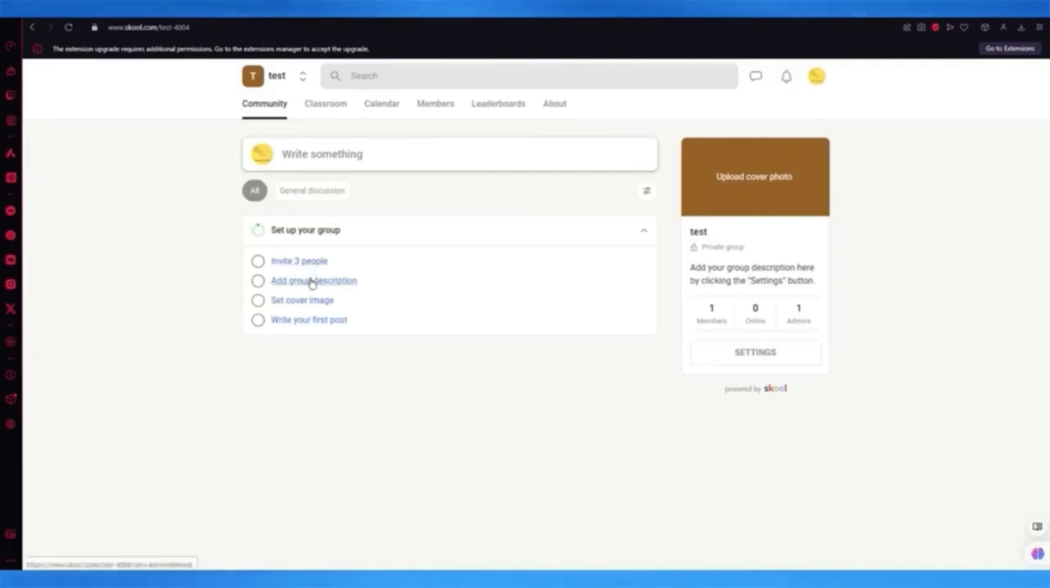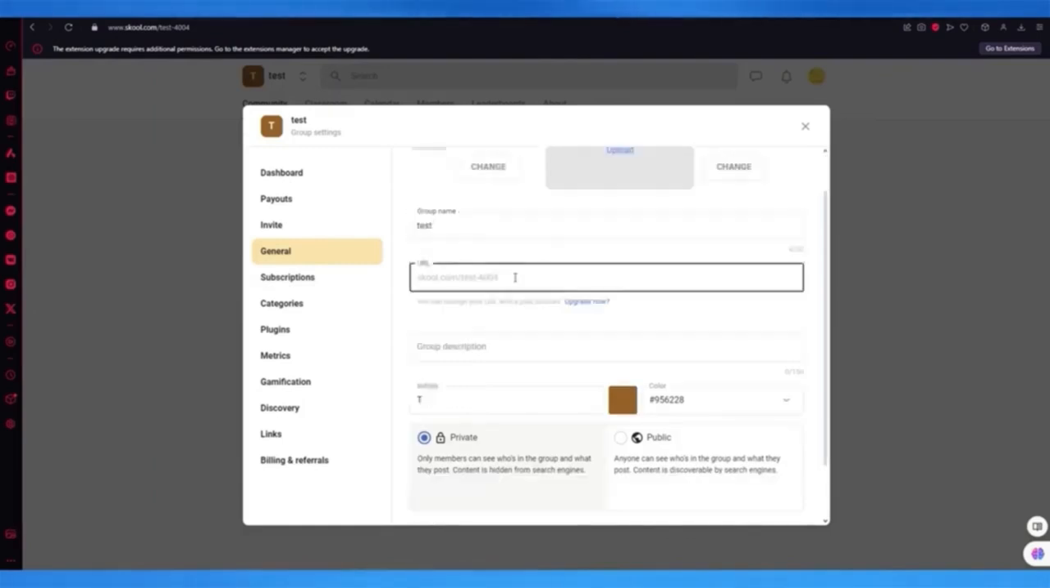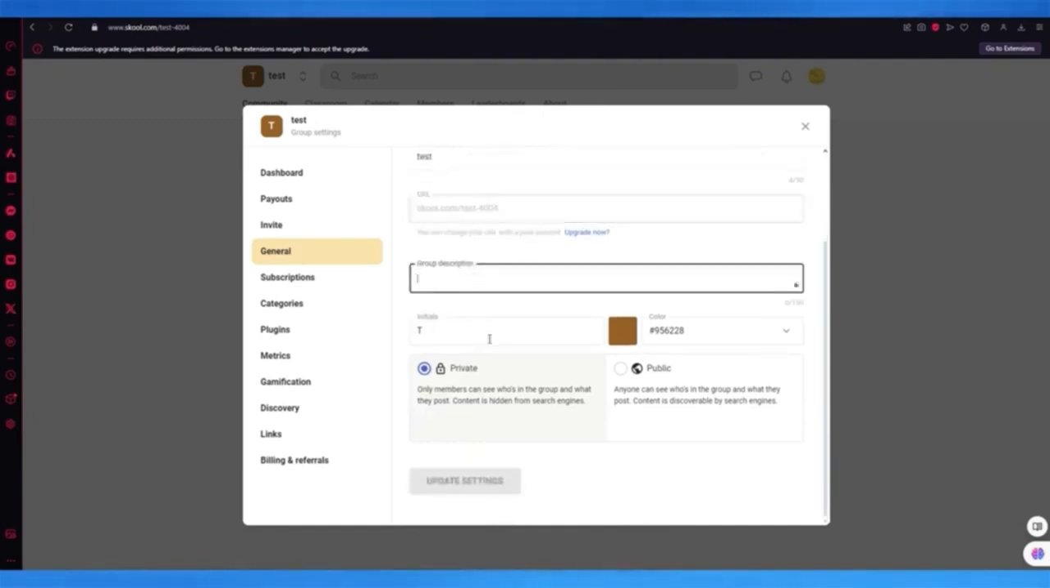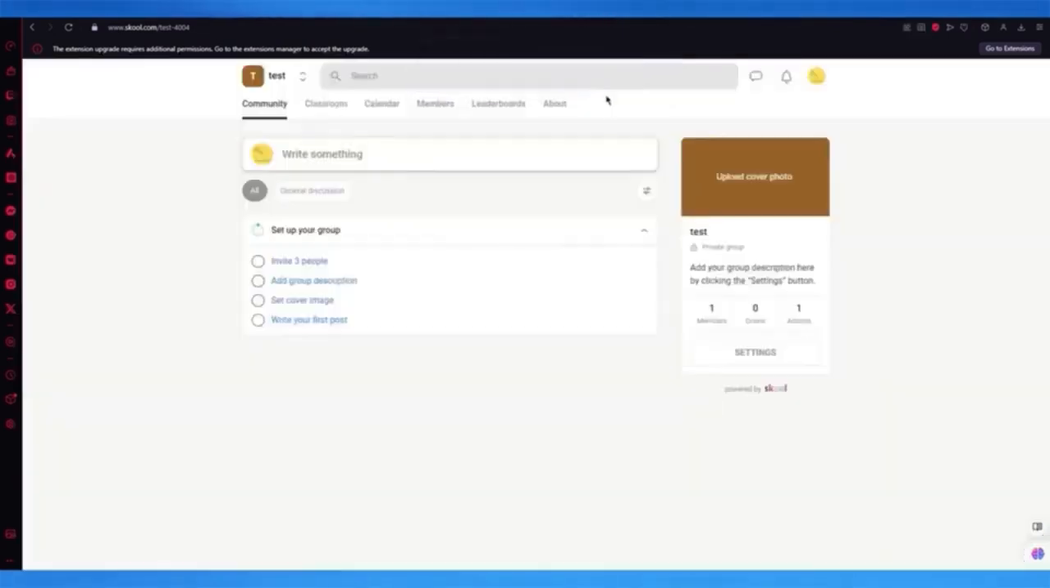Then moving on, you're going to add a description for your group. My group name is test. You're going to add a cover, because it's really important to have a good icon and a good cover. Then you're going to make your own URL if you have your own domain. That's also a pretty fun feature. Add a description for yourself, add your initials, add a color, and make sure that it's a public community, because that is how you're going to get people to join you.